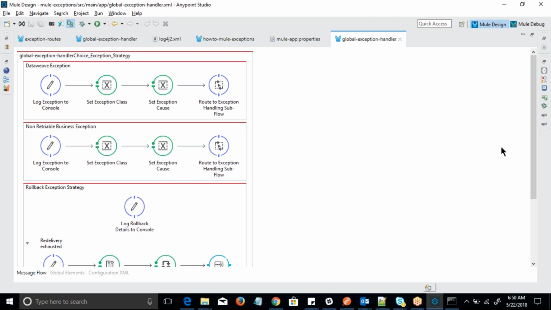Sure, a doubt. As we are in this window, these DataWeave exception, non-retrievable, business exception, are these all private flows? Because we don't have a source. This is not a private flow.